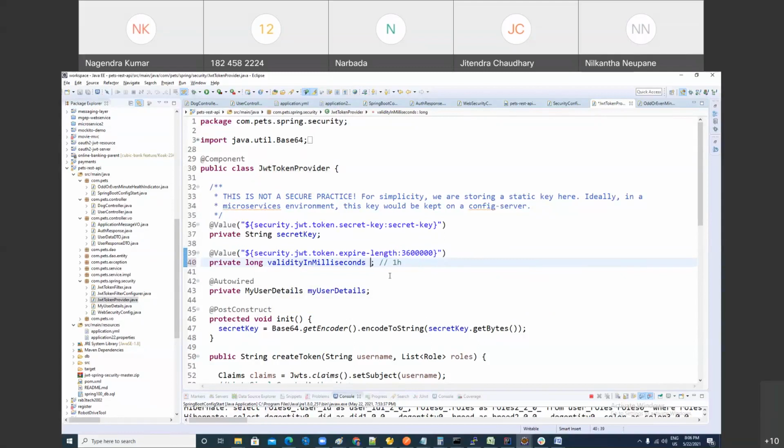What did I say? If this key is not present in the YAML file, then what will be the value? This is the default value. First of all, it will pick from here. If it is not there, then it will take from here. Make sense? Yes.